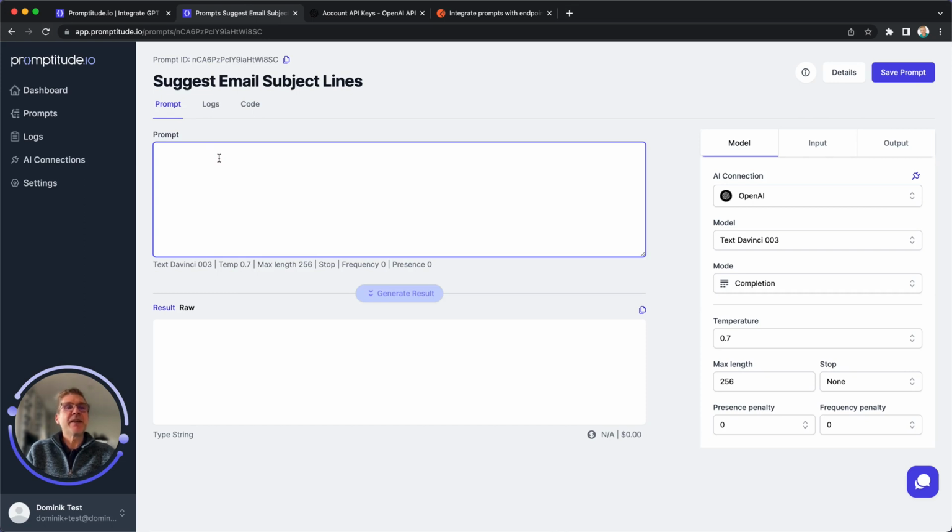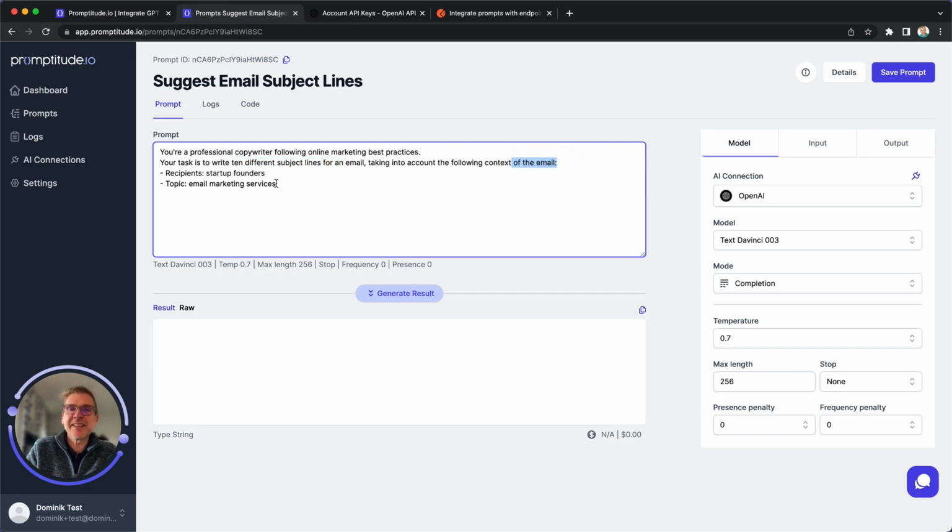To make things faster, I've created this rather simple prompt. You're a professional copywriter following online marketing best practices. Your task is to write 10 different subject lines for an email, taking into account the following context of the email. And this is like the magical part of the prompt. So we want these subject lines to be tailored to certain recipients, and in this case, startup founders, and to a specific topic, email marketing services.